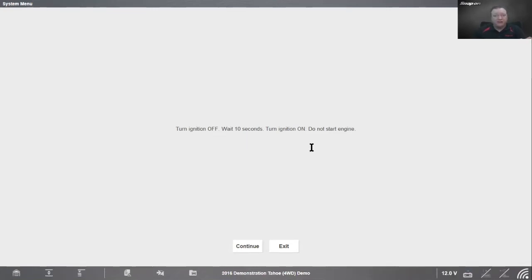It is important when you're walking through any of these scripted types of tests that we have to follow the instructions. If it says to turn the ignition off, we need to turn the ignition off. If it says to pull out the key, pull out the key. There's certain things that need to be done in order to wipe the memory on the computer, certain things like that. So we want to make sure that we're turning the ignition off and waiting the 10 seconds if it says we need to do so. We'll hit continue.